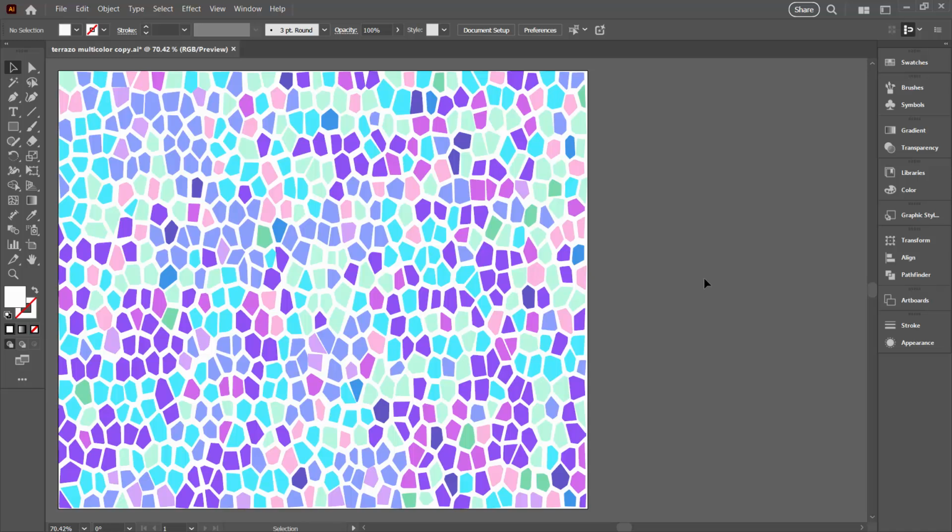So there's a simple way to simplify the number of colors in an image and also to adjust those colors so everything looks a little bit more the way you want it to look.